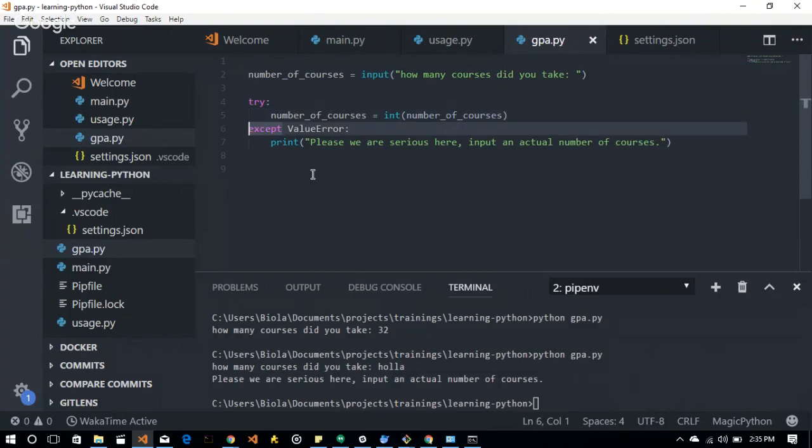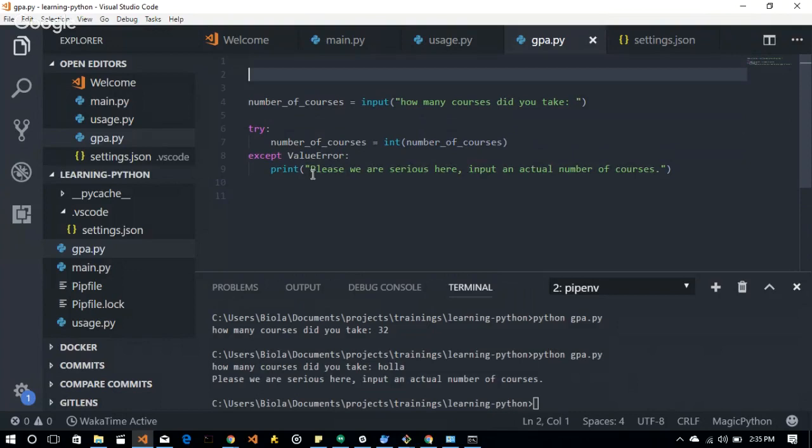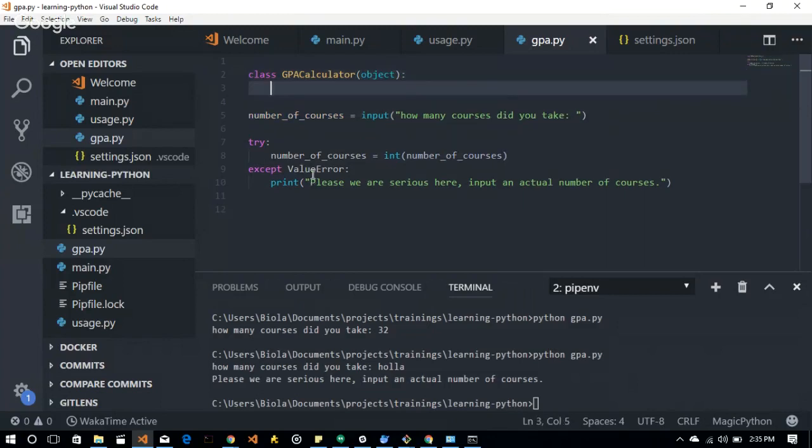So this is what we're going to do. We're going to create a very simple function. Now is an opportunity for us to actually start using a class. So we're going to create a class GPACalculator, and it inherits from object. Object is the base class. So right now our calculator class doesn't do anything. Okay, so we've created our class.